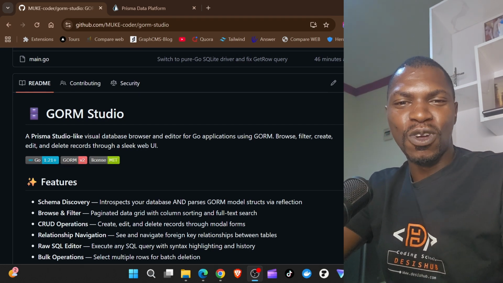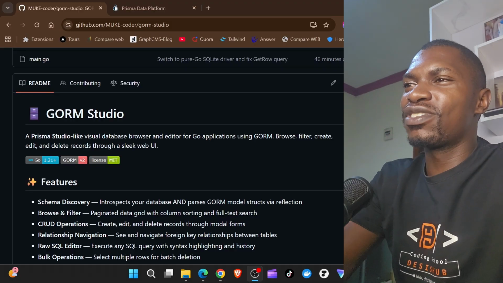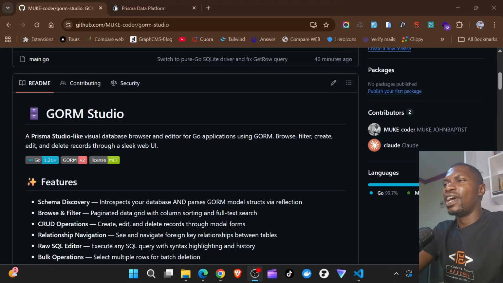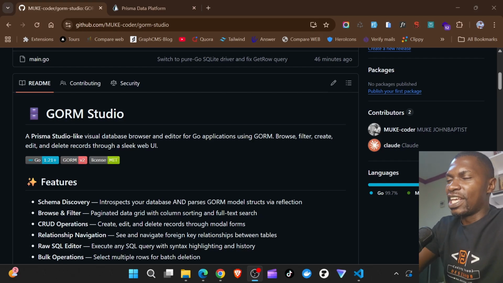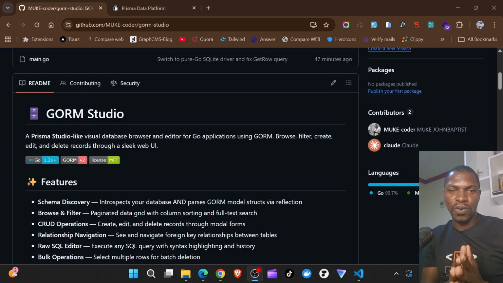In today's video, I'm so excited because I made this GORM Studio. GORM Studio is solving a big problem if you're using databases in Golang. In Golang, we already have the Gin framework, and you can use GORM, which is an ORM.